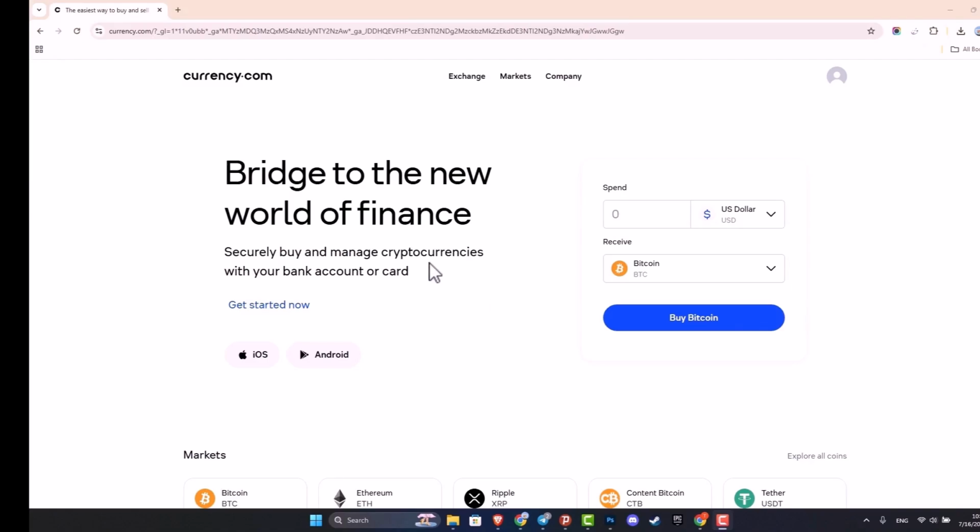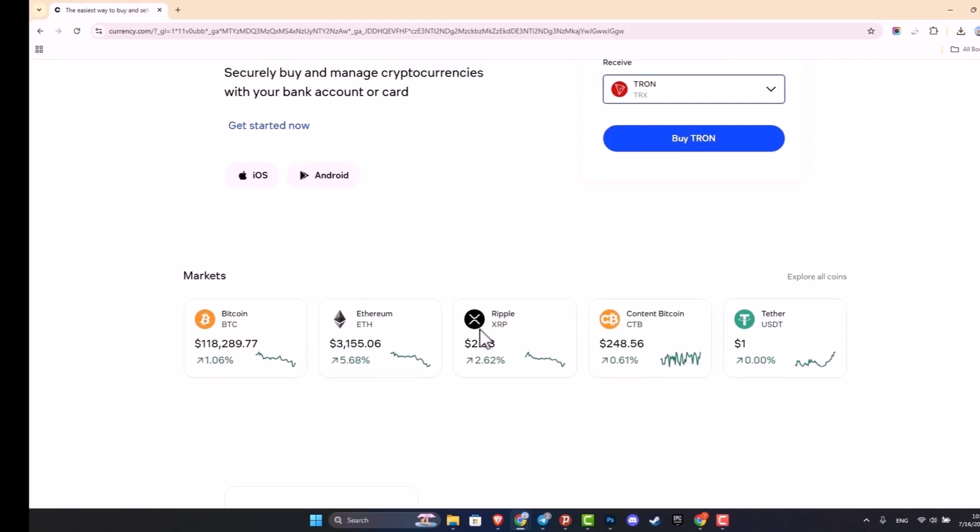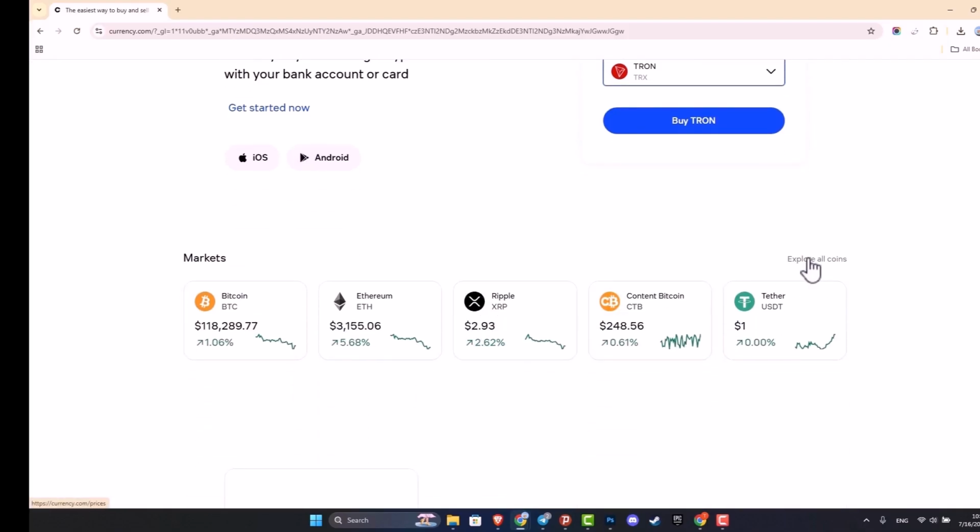On the homepage, you have access to the quick crypto purchase section where you can select your desired currency, such as dollar, euro, and so on. Choose your desired cryptocurrency, and by clicking on this option, purchase the currency you want. You can also click on your preferred operating system to download the Currency.com application. By scrolling down, you have access to the Currency.com Markets section.